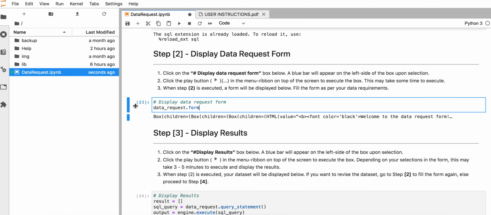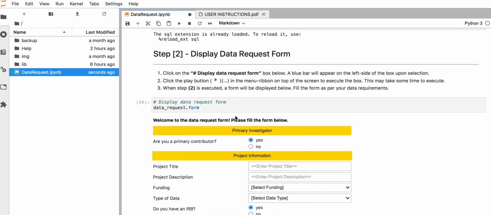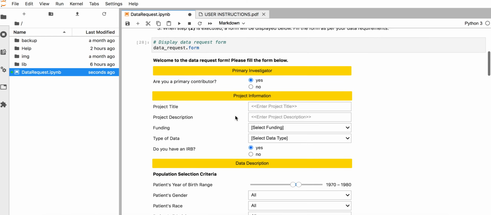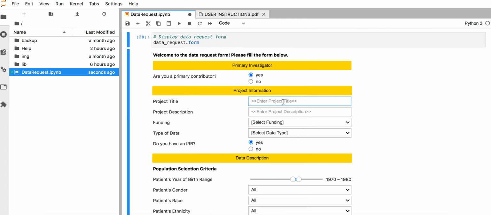Click on the code box, a blue bar appears. Now hit the play button to display the data request form. Fill the data request form as per your data requirements.